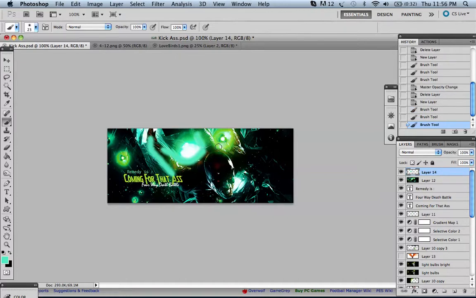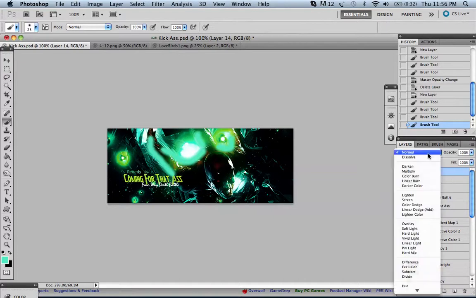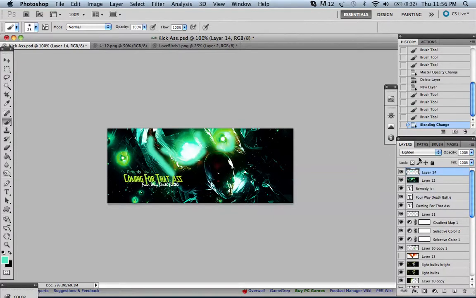Okay. And then maybe put it on lighten. Let me see, screen. Screen looks pretty good. All I need to do is drop down the opacity. Now you can see the difference right there. Even put it on his eye if you want to.